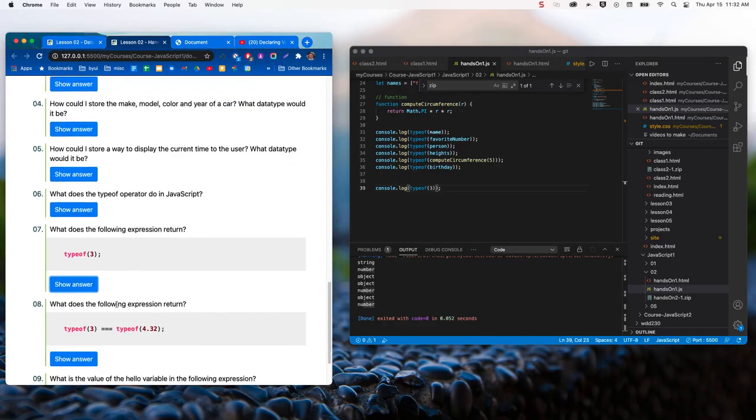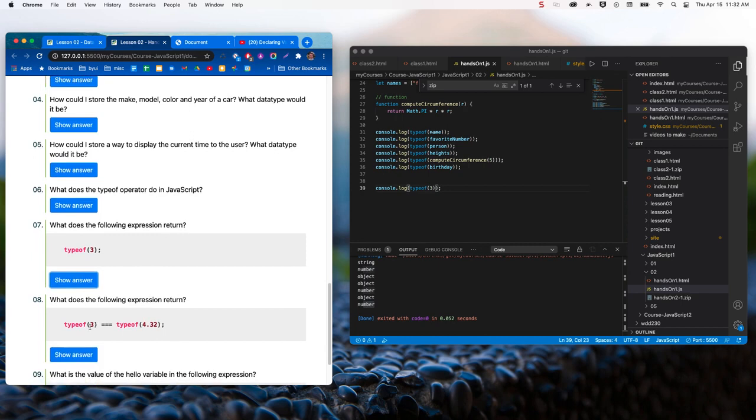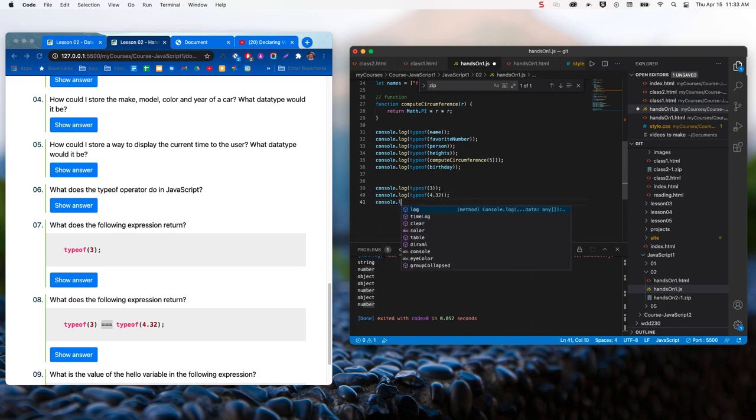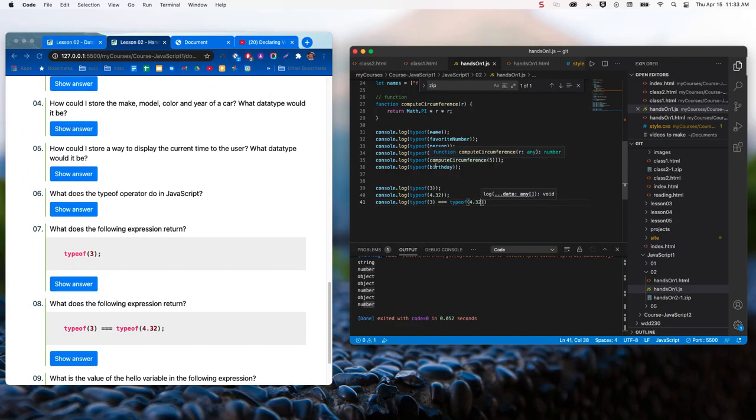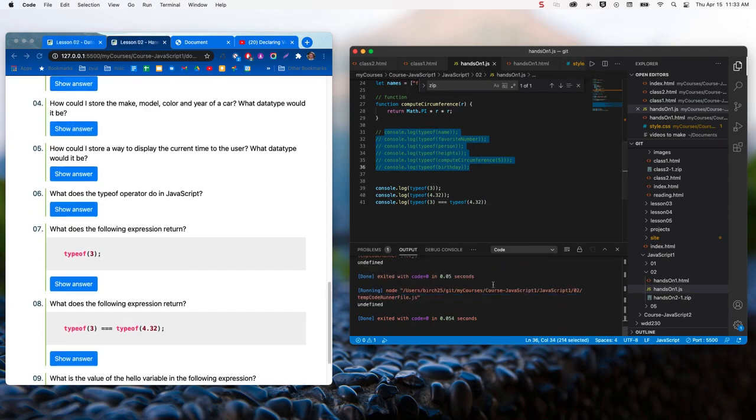Okay, next one. What does the following expression return? typeof 3, is that exactly equal to typeof 4.32? Well, let's try this. So I'm going to copy that line of code and paste it. And instead of 3, I'll say 4.32. And then let's say console.log typeof 3 is equal to typeof 4.32. Okay, so I'll have 3 new things done here. And I'll actually comment these out just to kind of clean up our console a little bit. So I'll hit run right here.